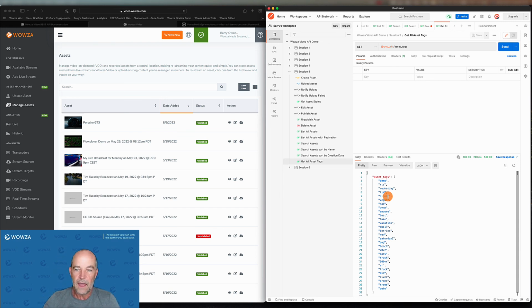So that, in a pretty quick nutshell, is some of the capabilities of the asset management platform: uploading assets, modifying assets, publishing, unpublishing, and the ability to search.